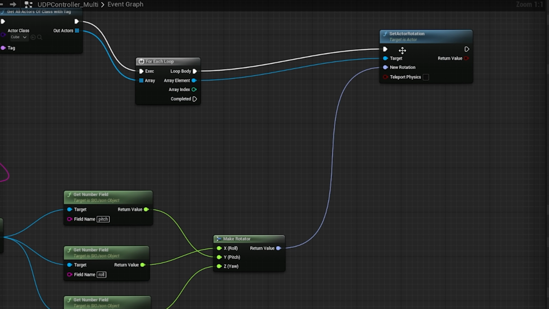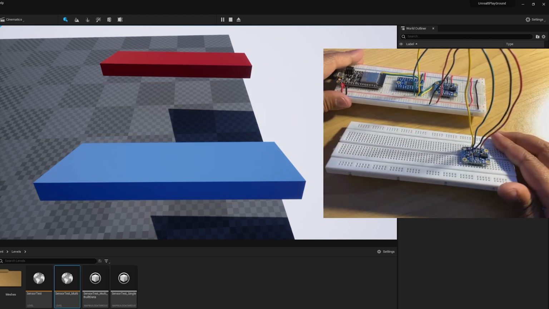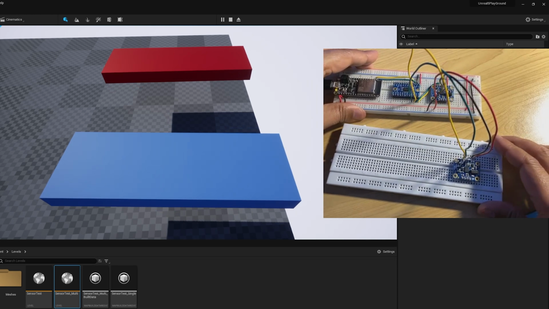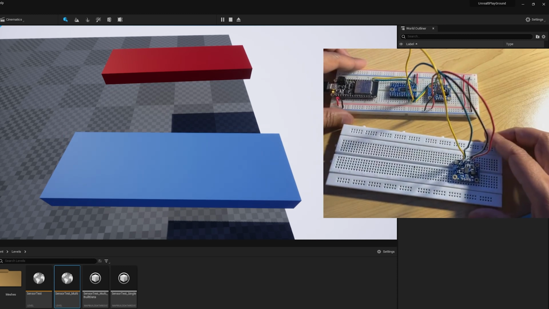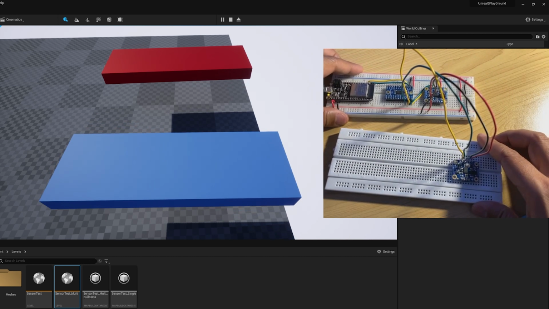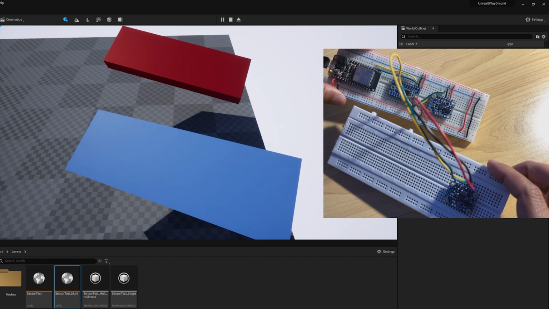Here on play of the project, I can see both my sensors are actively working as per the rotation of the sensor. The pitch, roll and yaw of each sensor in Unreal is correctly representing the model. This is really amazing. It means multiple sensor multiplexing is working perfectly. This will be a huge cost saving for me.